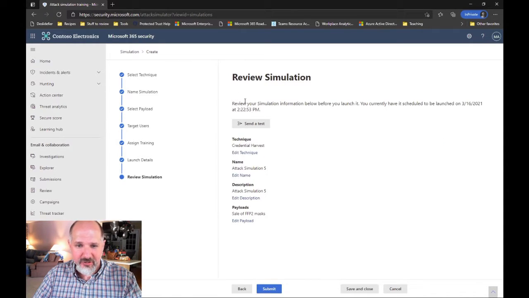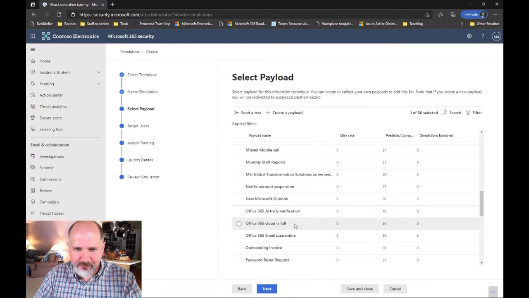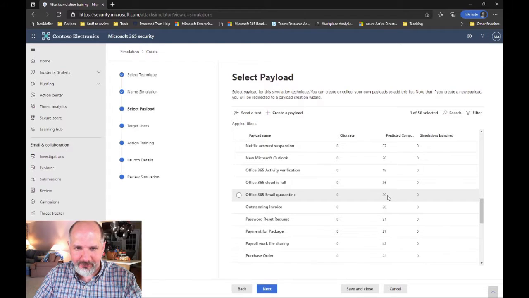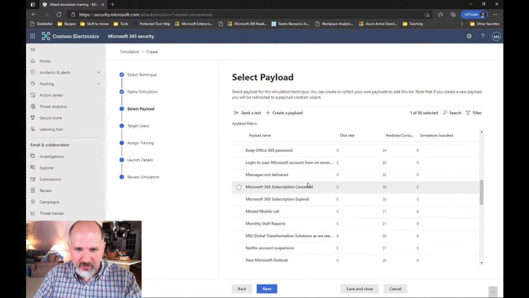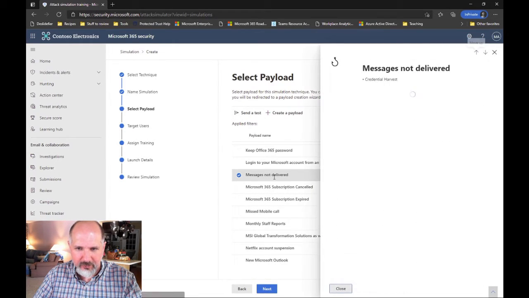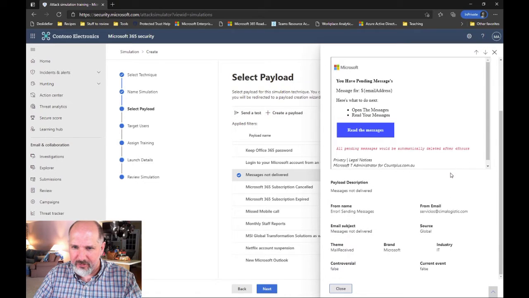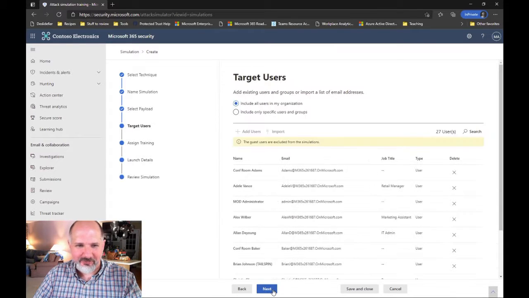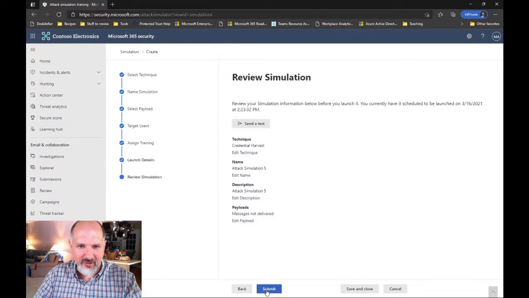We can review the simulation to decide if we want to change anything else. I apparently applied that wrong payload, and that's not what I wanted to do. Let me go back and do that. Which one was it in here? We'll just do the messages not delivered. How about that one? Sure, that one looks good. Okay, and let me do next again. So, okay, we're using the messages not delivered.